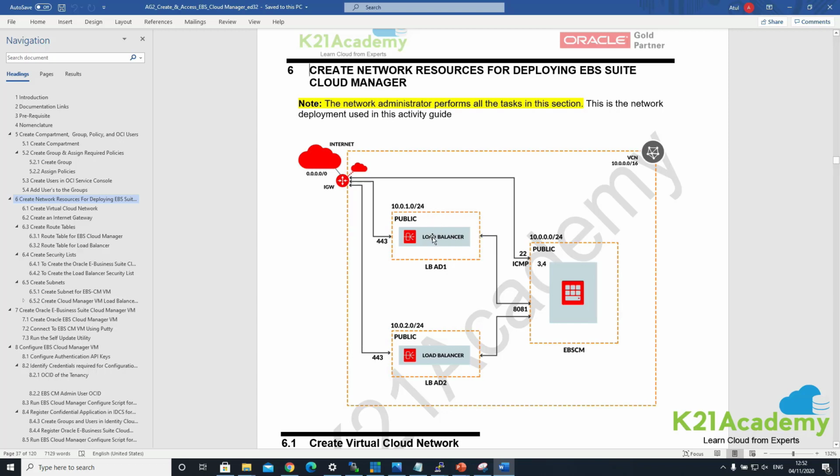Another reason could be that the firewall between this subnet and this subnet is not allowing connection, and that configuration is handled by the security list. So a security list is nothing but a firewall that basically allows or disallows connections. So what we need to do is find out which subnet this machine belongs to, and what security list that subnet has, and in that security list whether port 8081 is allowed or not. That could be another reason.